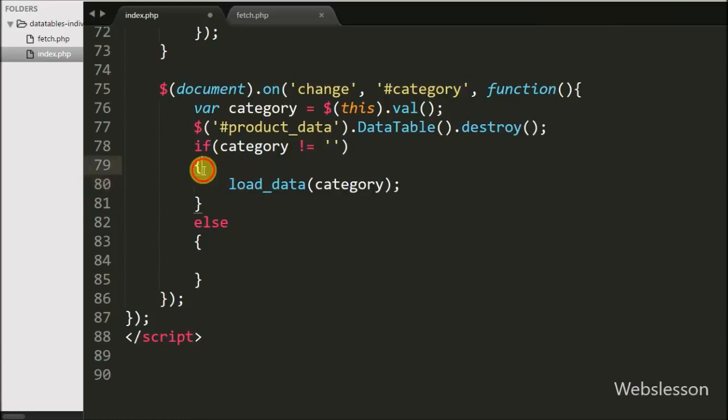But suppose the category variable value is blank, then it will execute the else block of code. So here we have not selected any category, that means we want to load all product data, so we have directly called the load_data function without any argument. This function will load all product data.